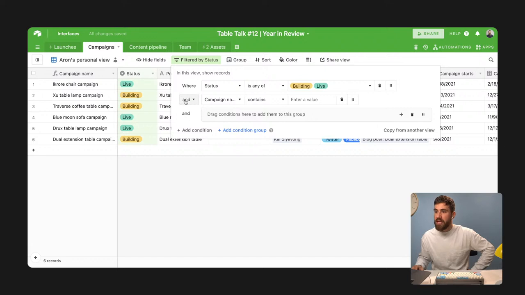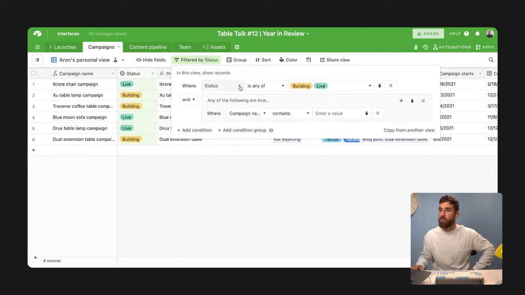So here you can say it has to have this condition, and we can move this one into the group. There we go. And here I can use an or. So it'll say where status is any of building or live. And within this condition, I can use or. So again, referencing that table talk on views to understand how to use these condition groups to truly create the views that you need for your workflow.